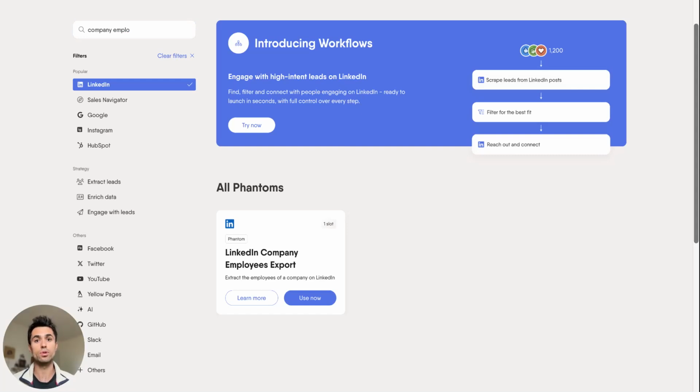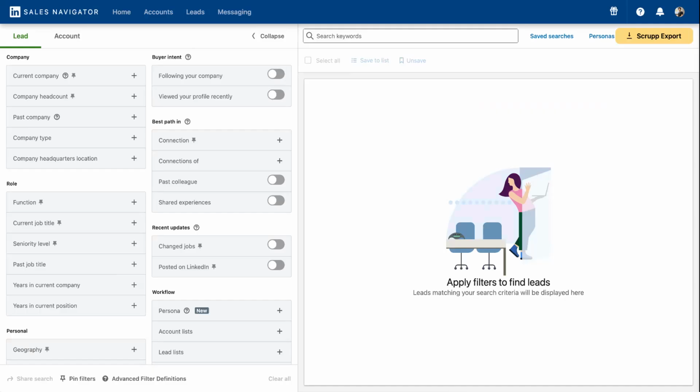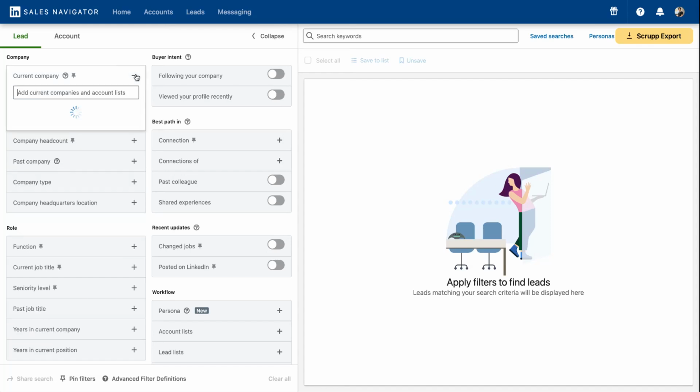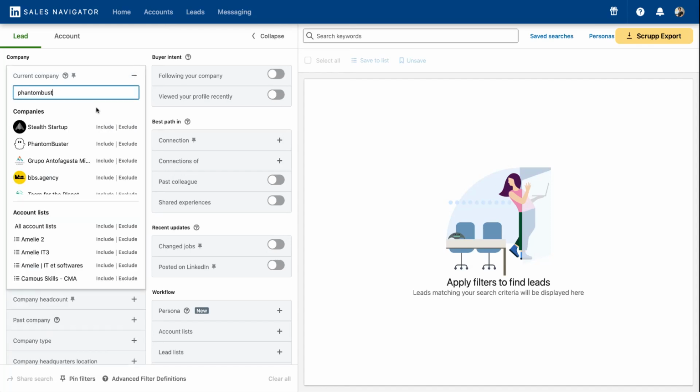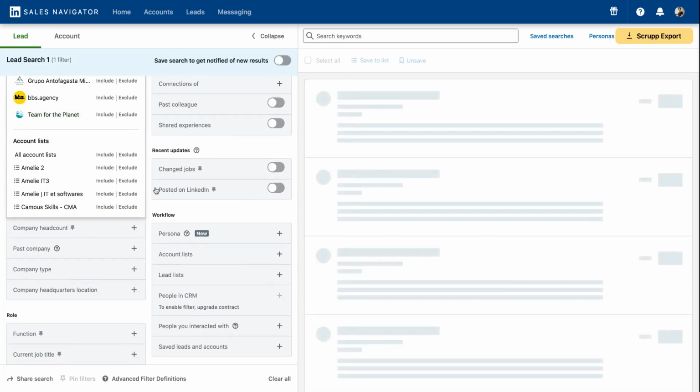I have a workaround that could help you to only extract these specific leads from the companies and not have to extract all the people. So the first step will be to build your targeted search URL on Sales Navigator. So here I will, for example, search for PhantomBuster.